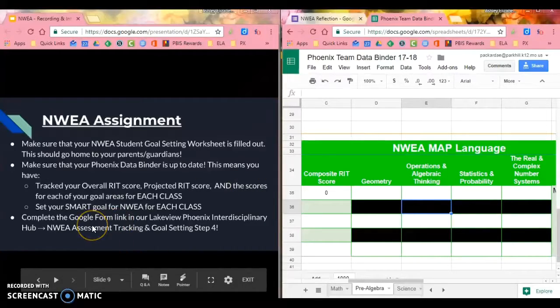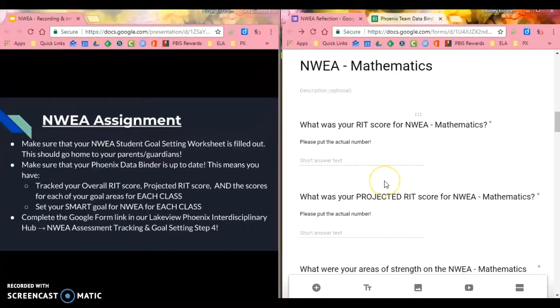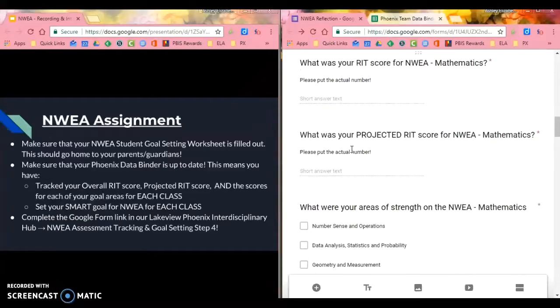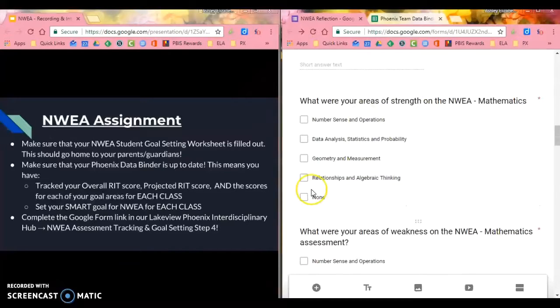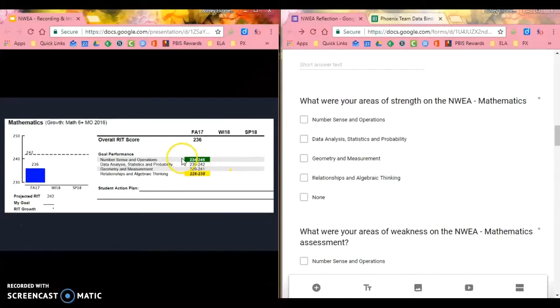Then the very last part of this NWEA assignment is to complete the Google form link in our Lakeview Phoenix Interdisciplinary Hub. If you go back to the hub, you're going to see that there is a Google form there for you to complete. You'll notice that for some of the questions, it will ask what the RIT score was for math, what your projected RIT score was, and what your areas of strength and areas of improvement were. Remember, those come from what was either highlighted green or is in a dark gray box with white font.